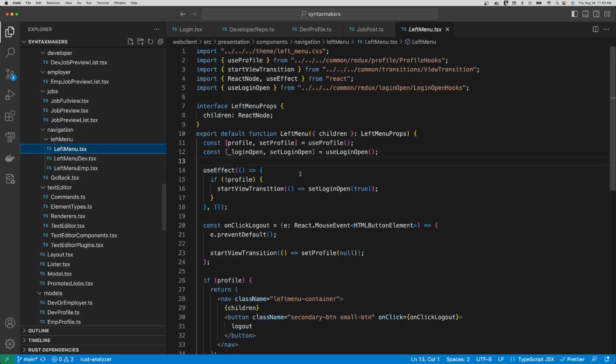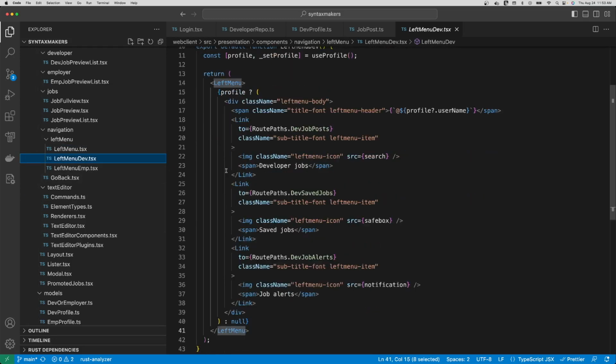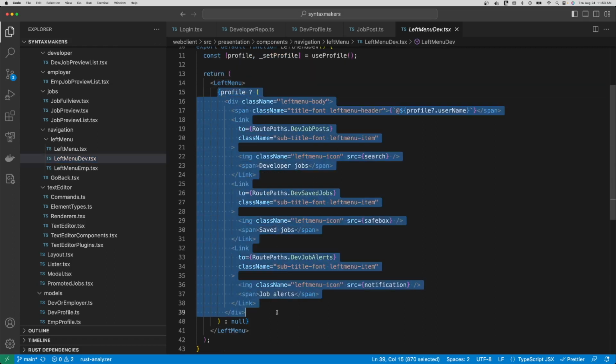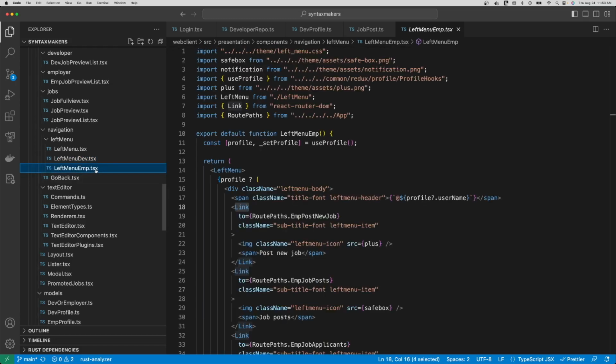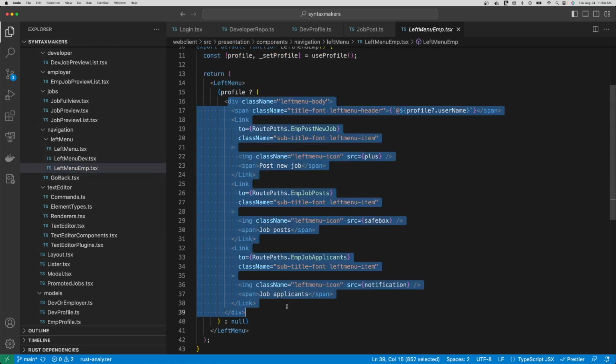Then in the navigation, we have this left menu. What I created, again for reuse purposes, is a core called left menu, because we're having developers and employers, and they have slightly different requirements. So I have a generic left menu. It takes children, and then I have a dev specific file which will take that component and put in its own unique content inside of it. And the same thing for employer. It'll take that left menu and put in its own unique content inside of it.